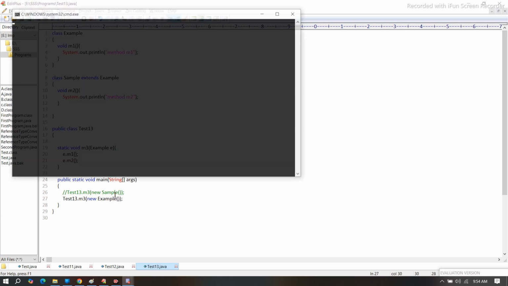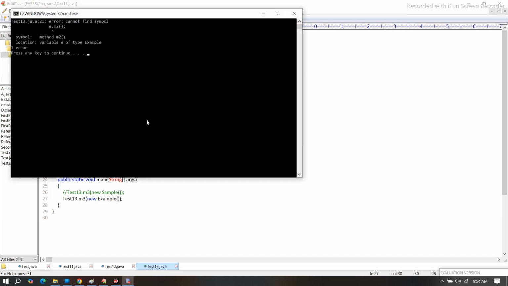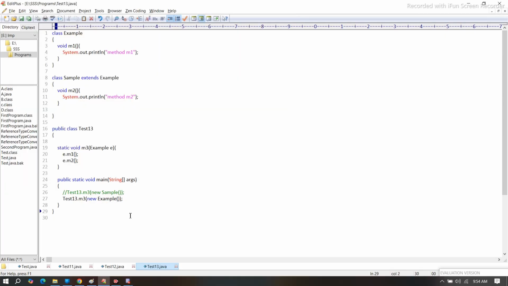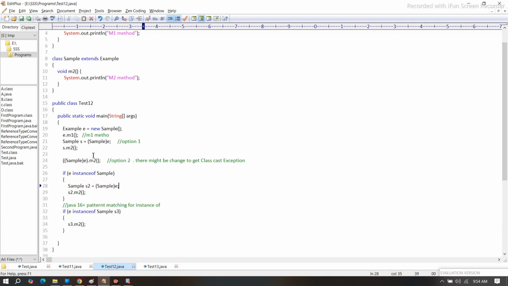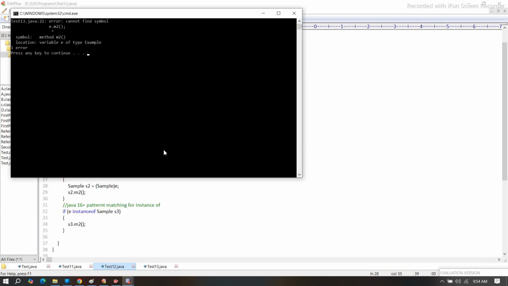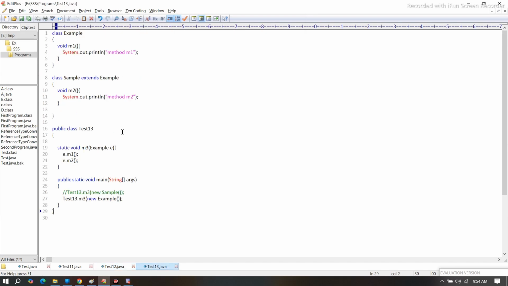Instead of this, can we pass Example here? Tell me, if you pass Example, what will happen? It is asking cannot find symbol. Why? Now the e.m2 method, even though we are passing the Example type, it is not able to call this one. Still we are facing the same issues as in the previous examples. Clear? So now what can we do here?